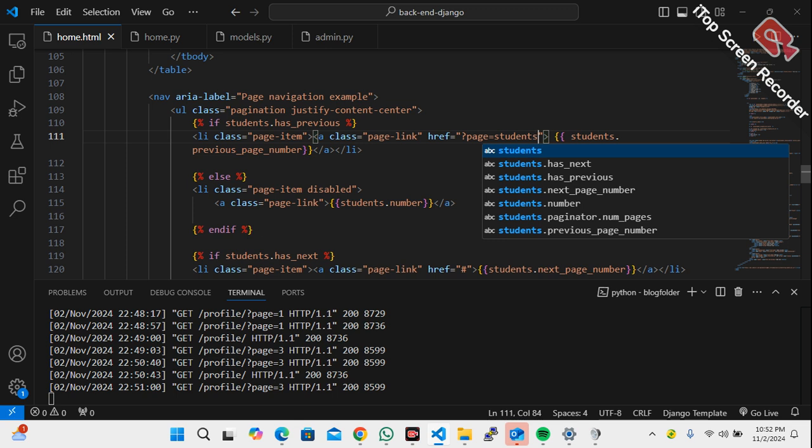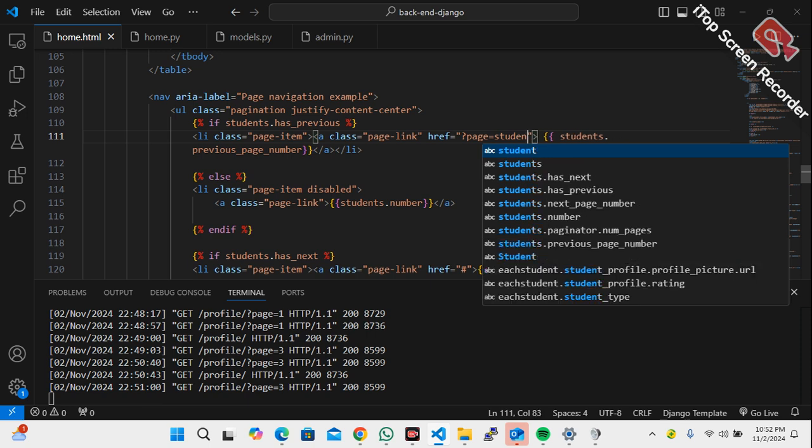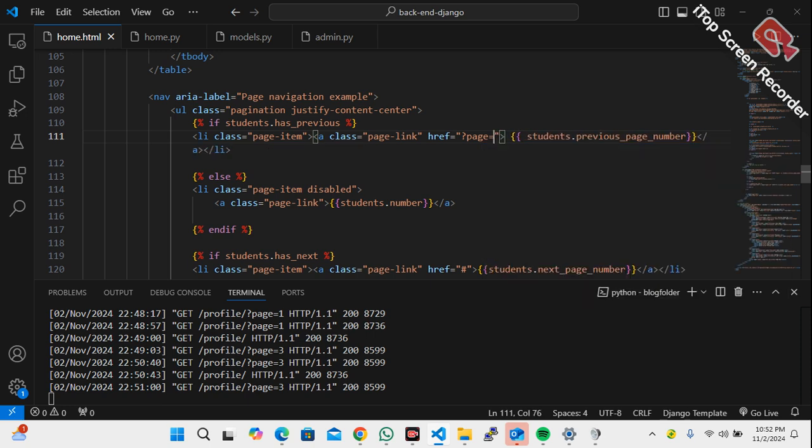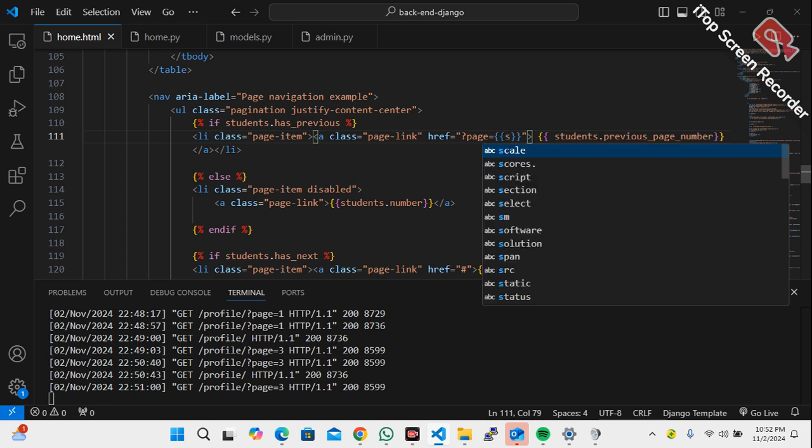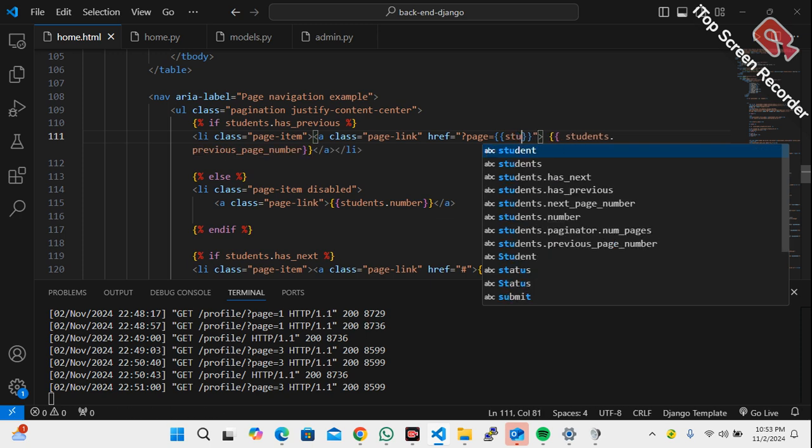Okay, it should be students dot previous_page_number. Okay. Students dot previous page underscore number.